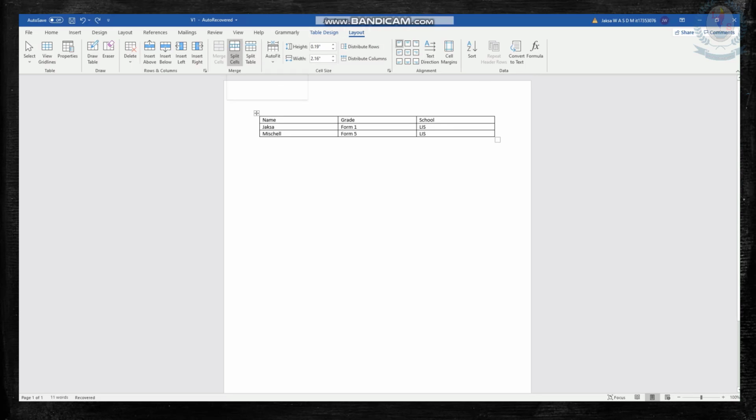In the merging group, we have split cells, and I click it, and I can enter the number of columns I need, and I can enter the number of rows I need. Let's change it, and when I click OK, you can see 2 rows and 2 columns have appeared in the selected cell.